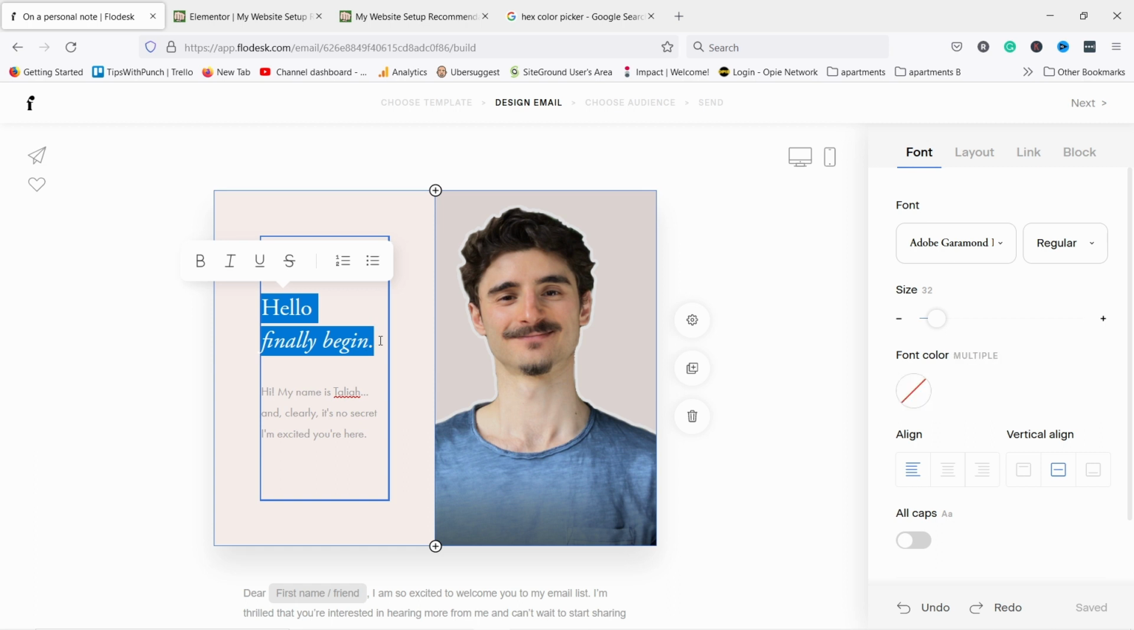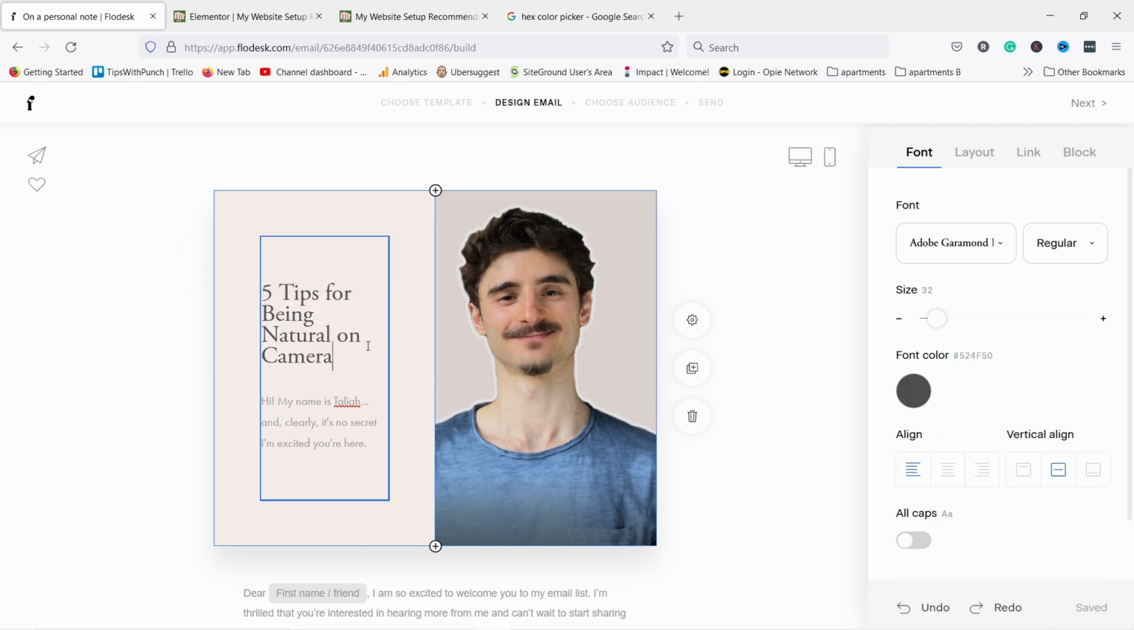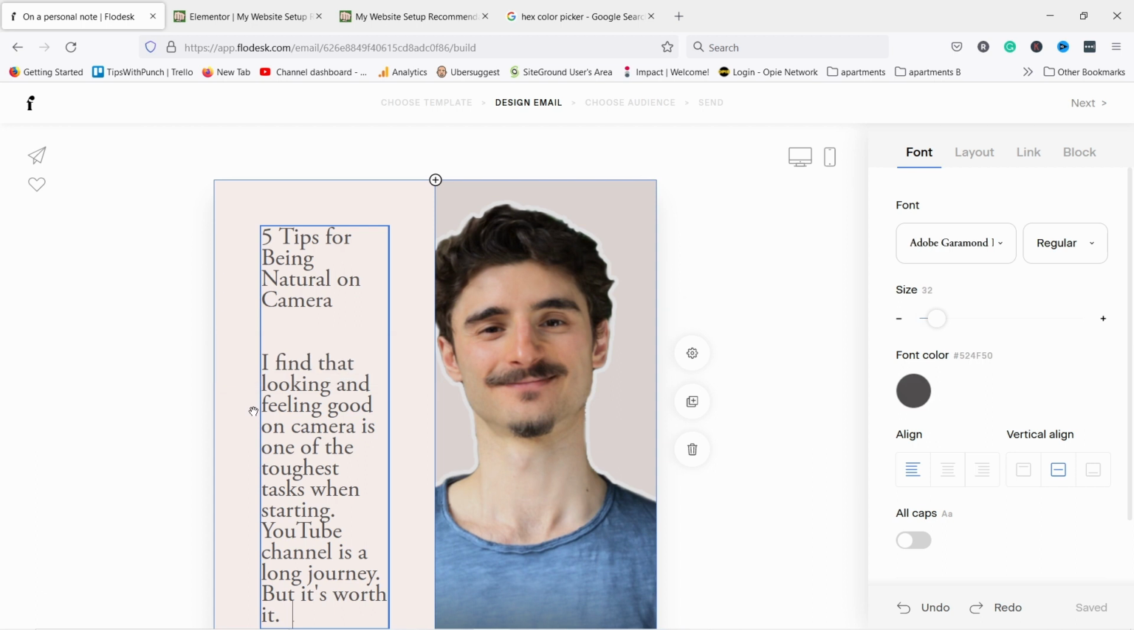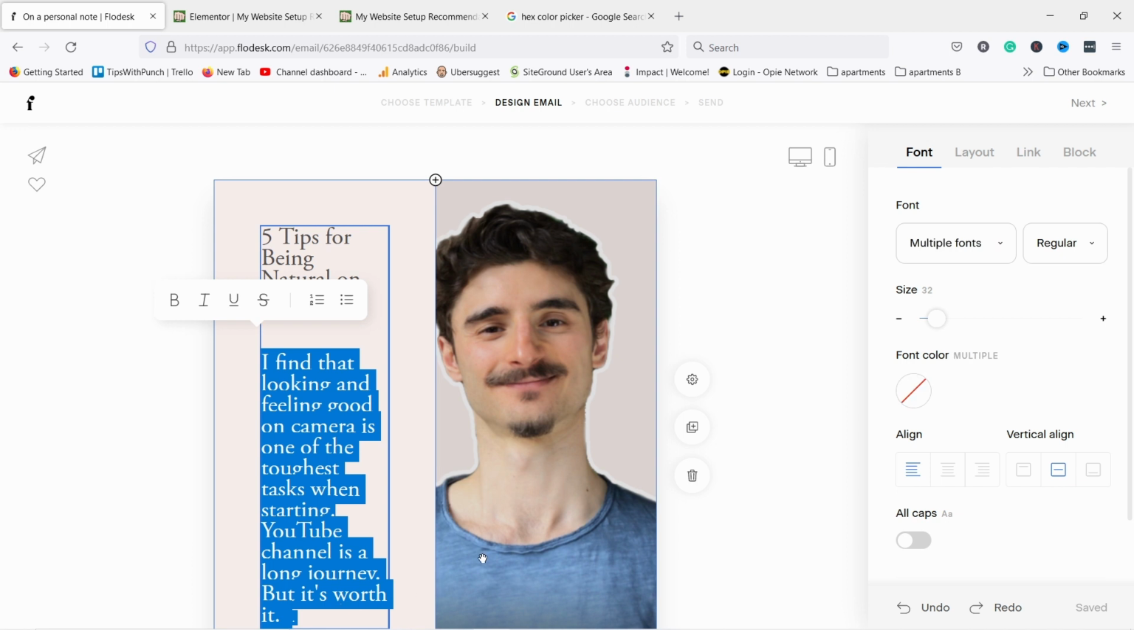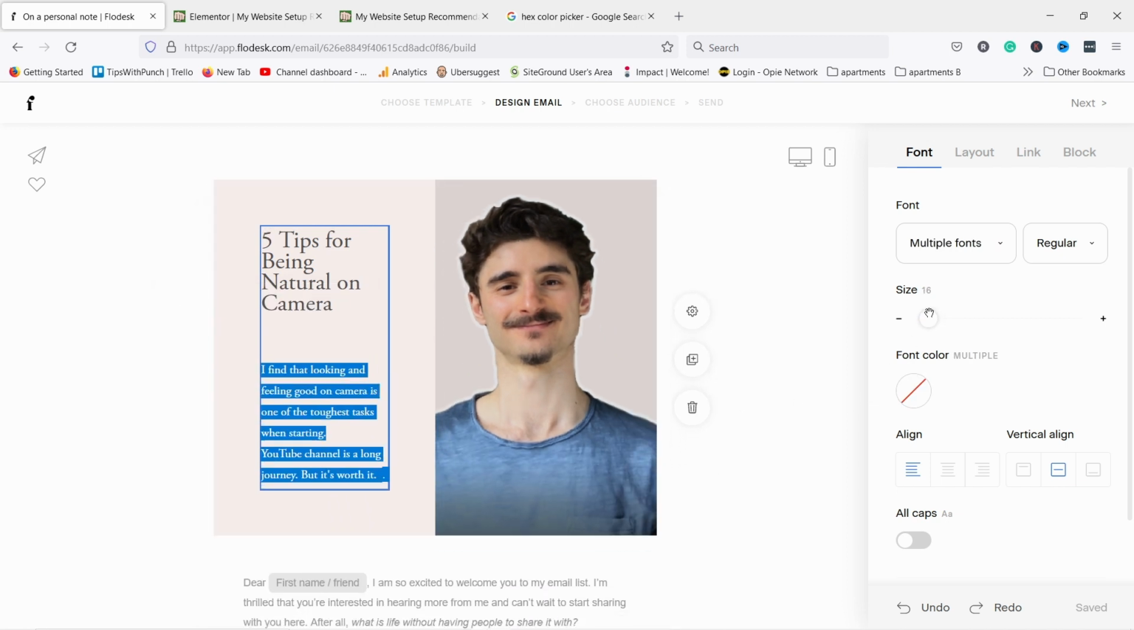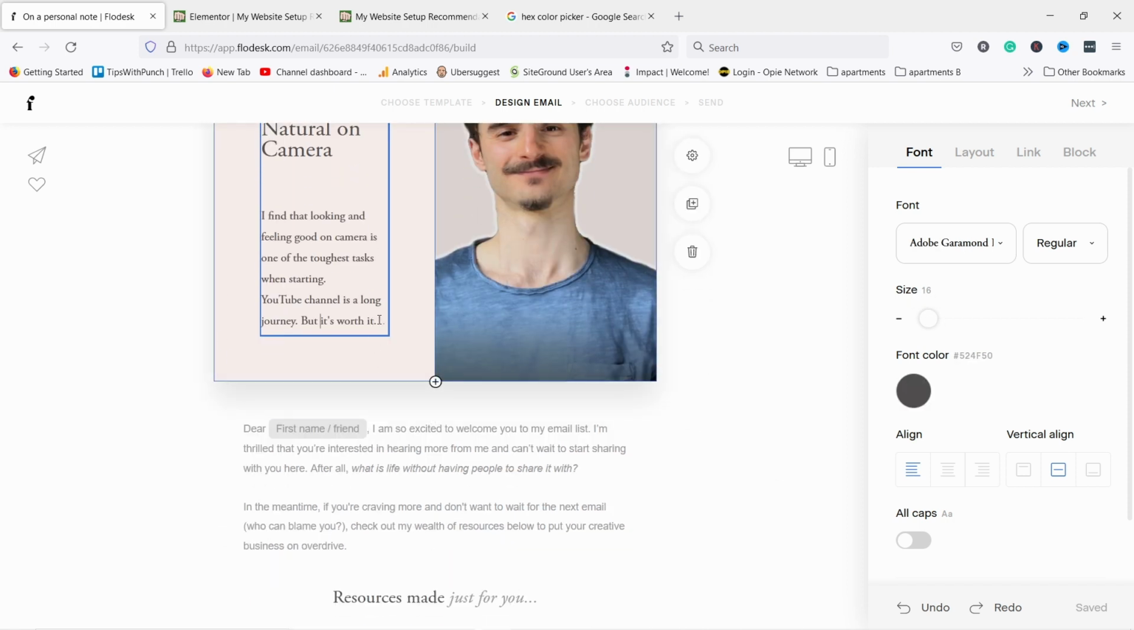So I've already prepared text here. 5 tips for being natural on camera. So now I also want to add a bit of description text here. All I have to do is change it here. But you can see that it kind of didn't change the font. So I can now select this text, and I can adjust the size here, just of this part of it. So 16. Don't go lower than 16 because then it's not really readable. A little dot there. Okay, great.